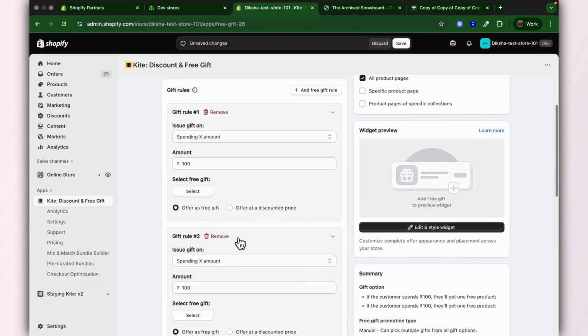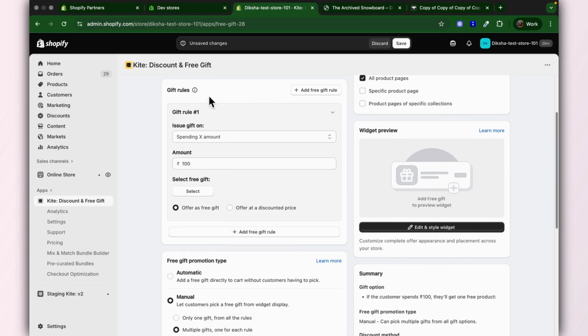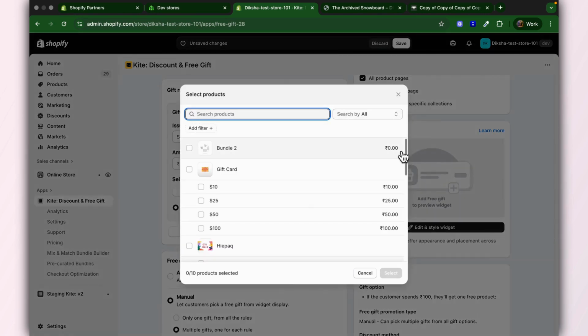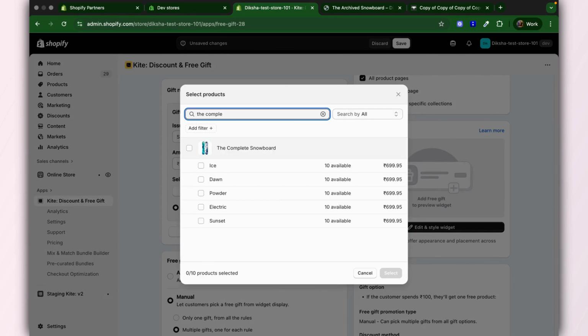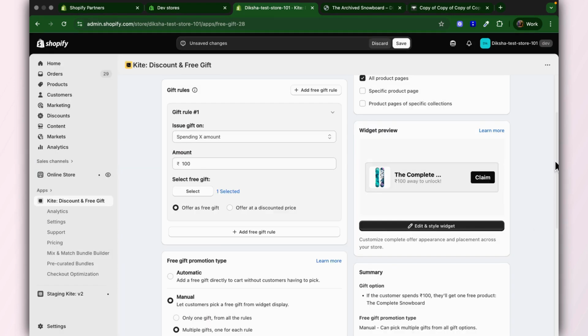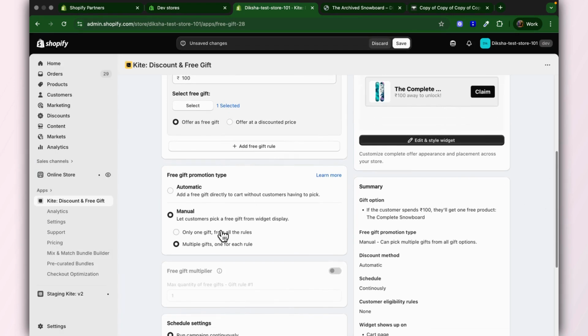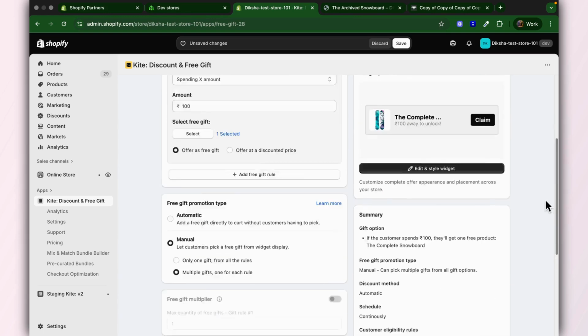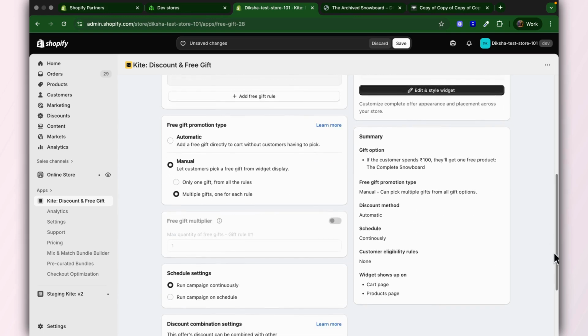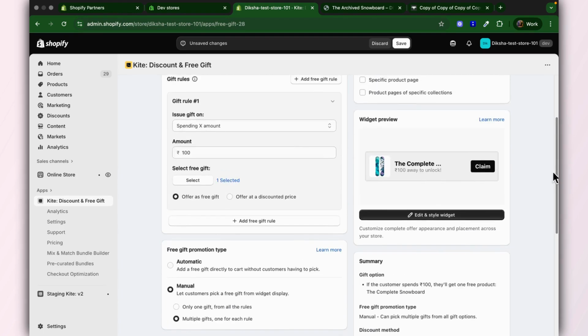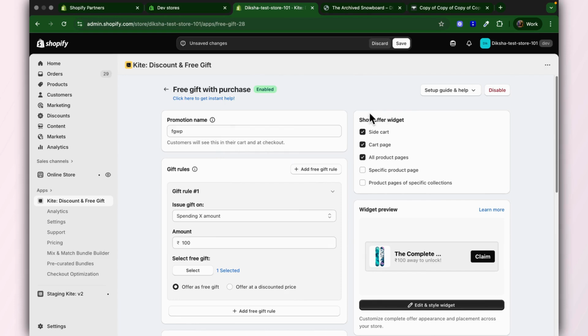Although you can have multiple free gifts if it's a tier-based free gift, we're going to stick with a single free gift rule in this case. Our spend amount is set at 100 and we're going to search for the complete snowboard. You have the option to select the manual method and choose the best option for you, whether it's one gift or multiple gifts. In our case, it's only a single rule, so it doesn't really make a difference. You can check all your other settings and ensure everything is correct. You can also decide where you want this to be displayed and then save your settings.